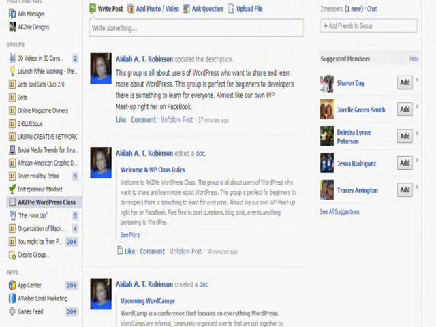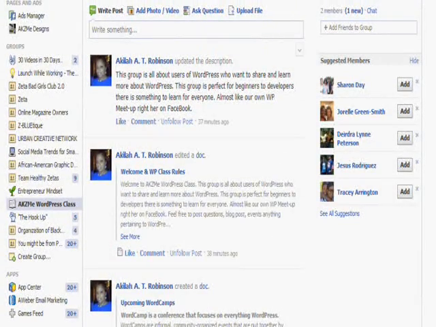I also edited the description. Over on the right hand side, I saw a little box that said edit description. So I put a little blurb, it's an excerpt from the welcome, and I made that into the description for the group. So again, when someone first joins, they'll see what the group is all about.